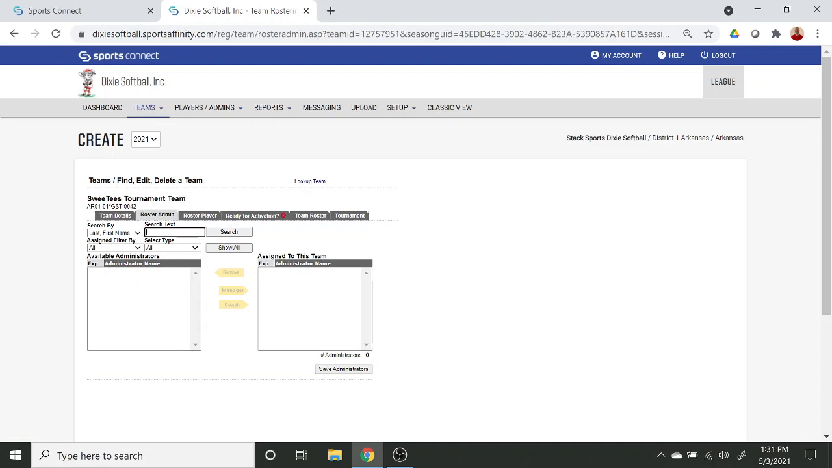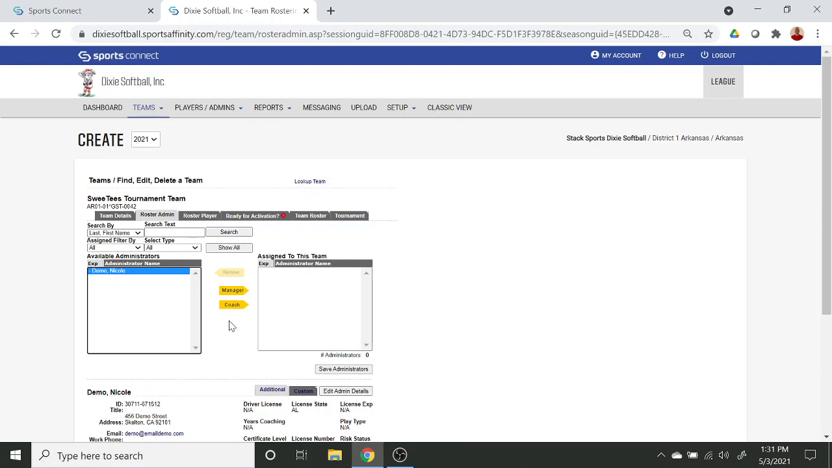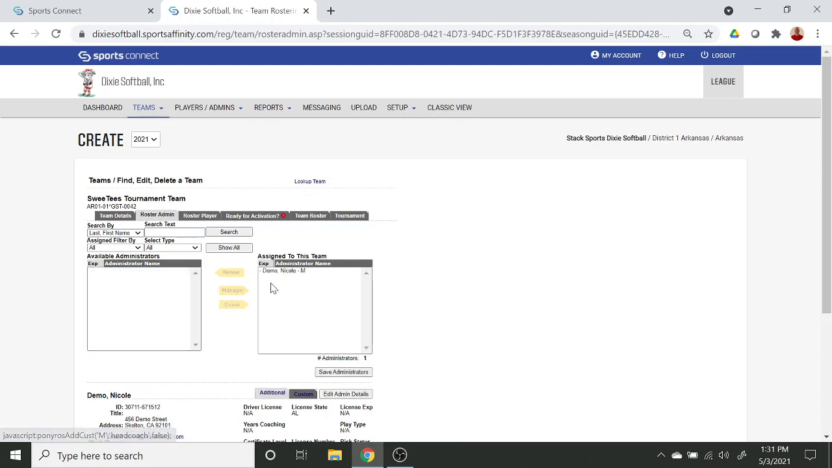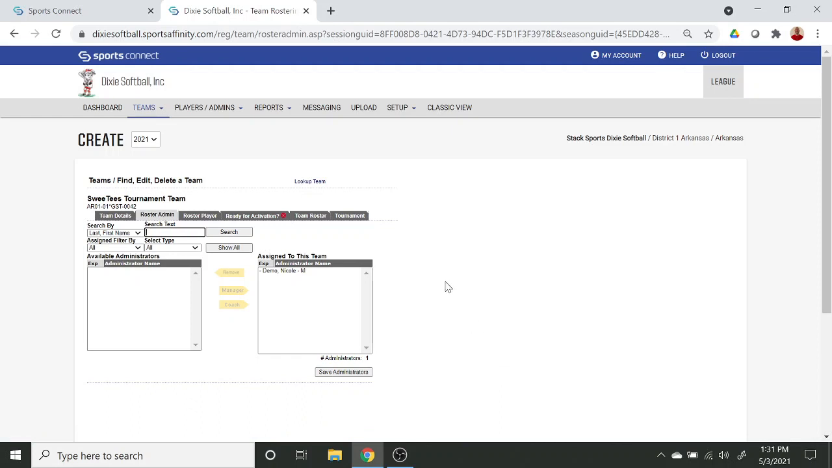For the admin, you will actually have to search the name of your admin. So I'll go ahead and search what I believe my coach's name is. There she is, Nicole Demo. Does not matter which one you choose here. Choose whichever one you'd like. I'll go ahead and add Nicole as the demo. Then I will hit Save Administrators.